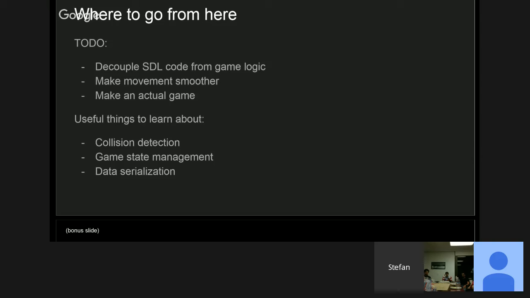You want to make the movement a bit smoother, because as you can see it was quite choppy. And you might want to make an actual game out of what we have there, instead of just a black screen with an image of Lemmy moving around.